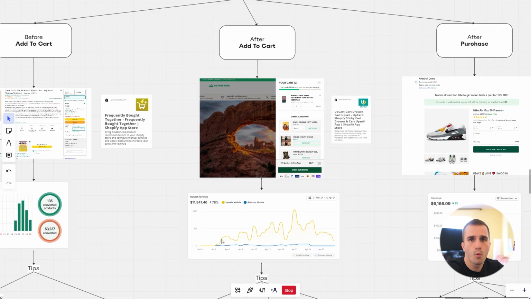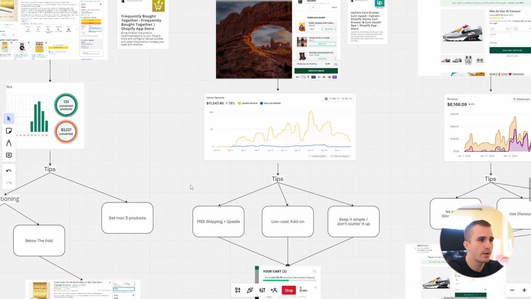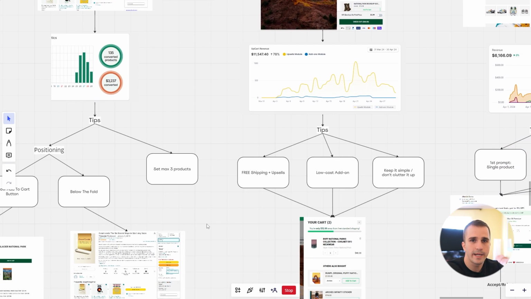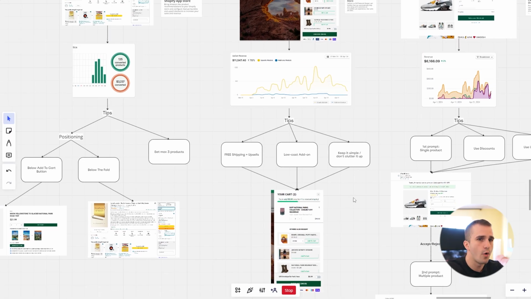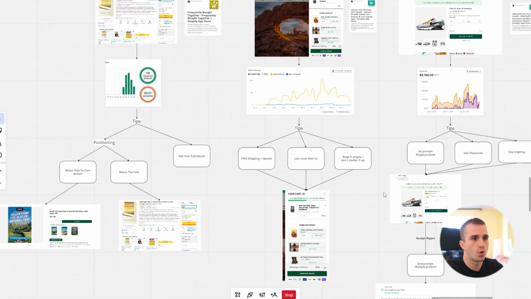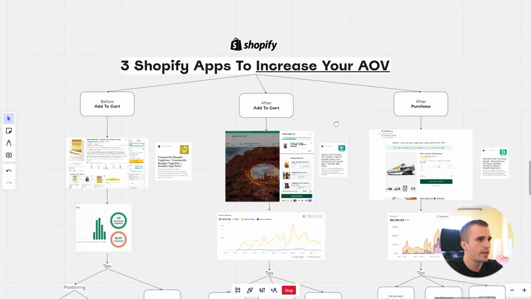But I will also be walking you through the tips and best practices when it comes to applying these applications on your Shopify store so that you can maximize the revenue with them and increase your average order value and profit margin, so that you can have a stronger cash flow and profit more from each sale. So without further ado, let's get straight to the thing.